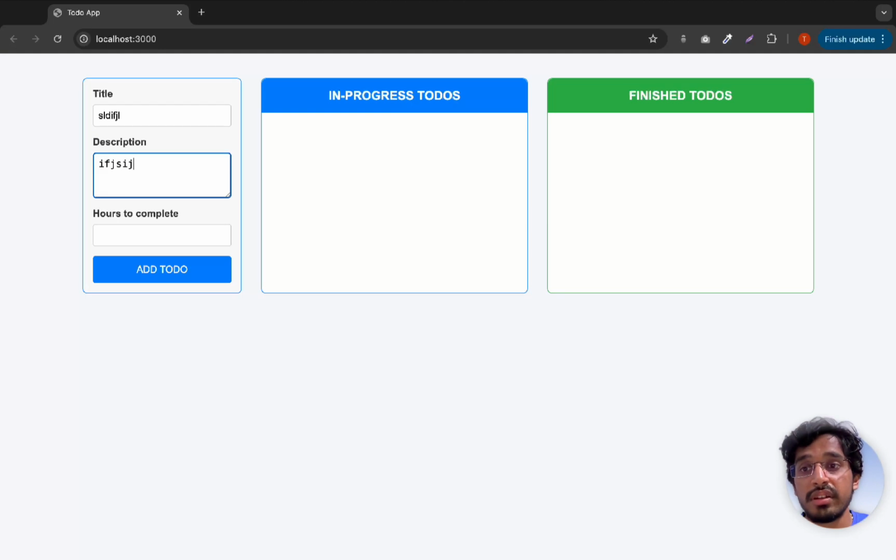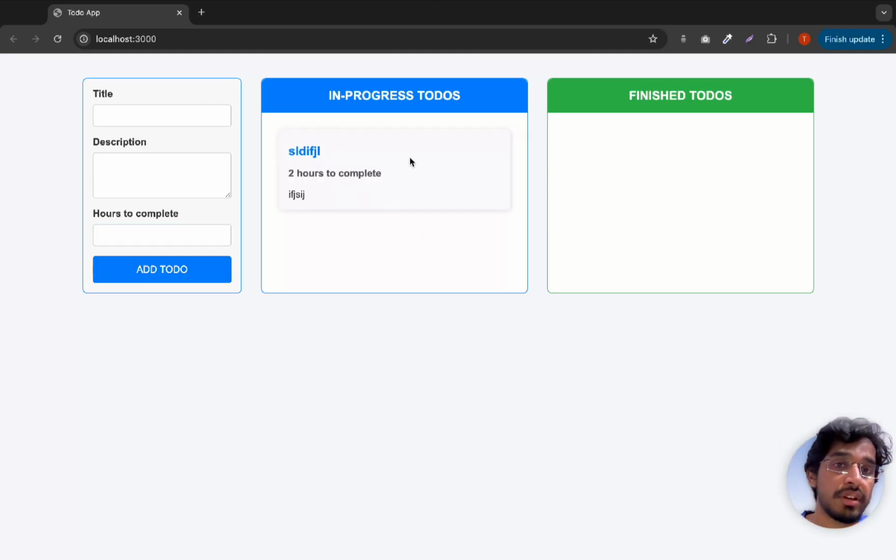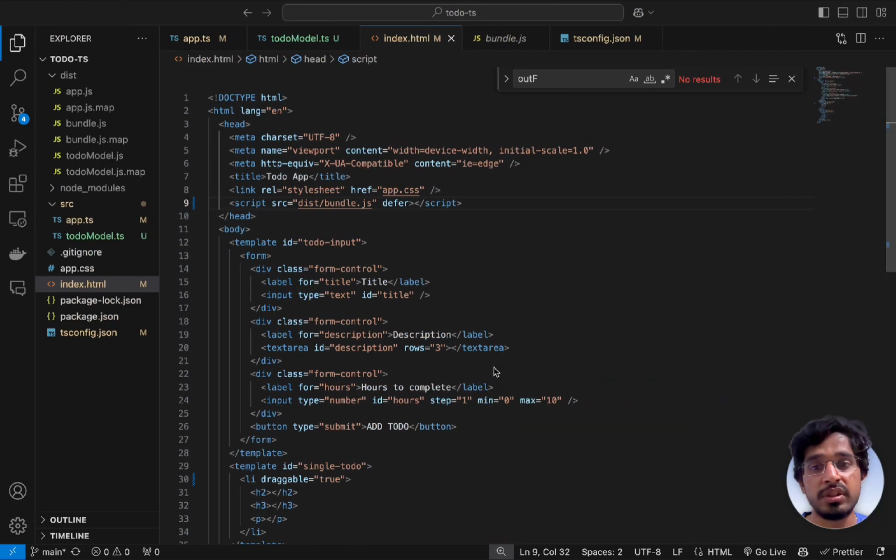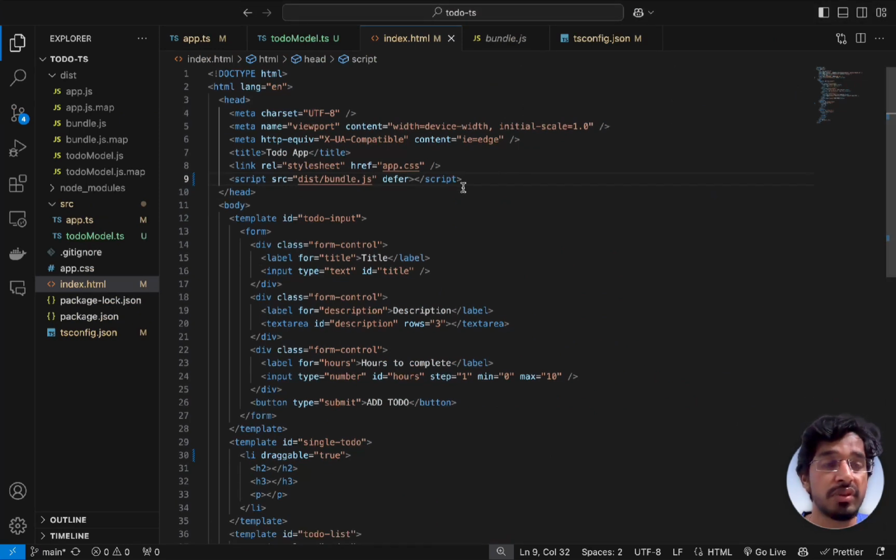Adding a sample title, description and number of hours, so that works all right, and the drag and drop features are also working as expected. So this is all about namespaces and modules. I don't want to go deep into this, since we are no more going to use this kind of feature within our development process. We only use the import and export syntax, which I am going to show you right now.